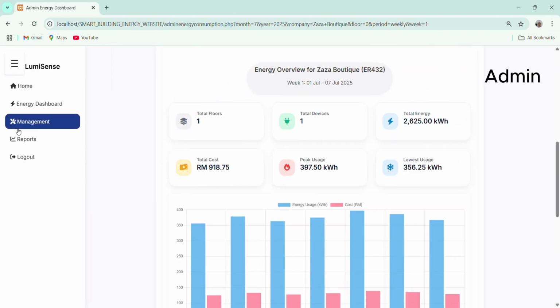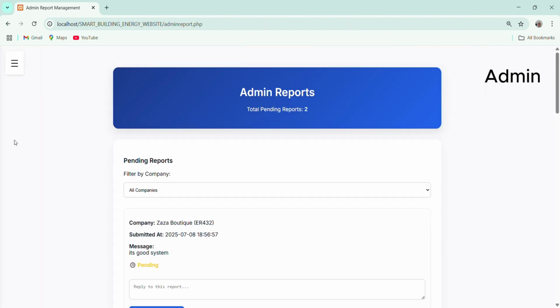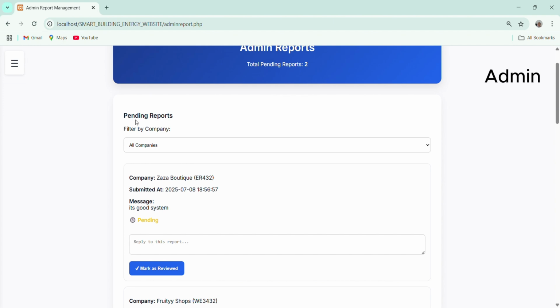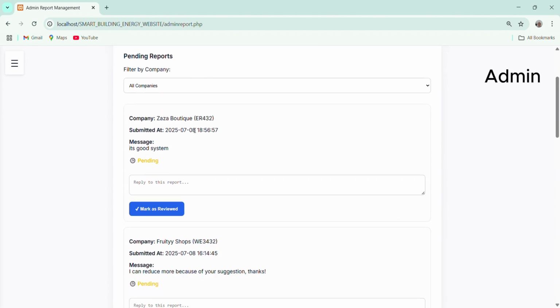So next, we can see the reports page, which is the summary. And here, we have a pending report, which is Zaza Boutique has submitted feedback for our system. So it shows the year, the company name, when it was submitted, and also the message, and the status is pending. So the admin has to reply and also click mark as reviewed. And just reply to it. Thank you. And then just click the mark as reviewed button.